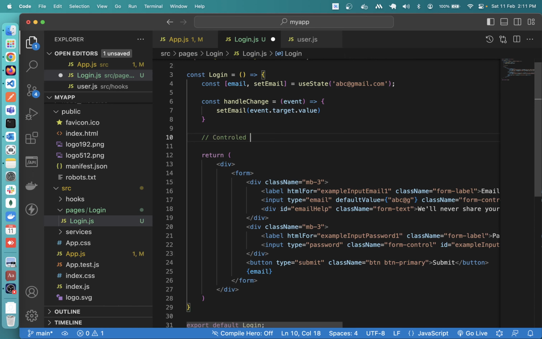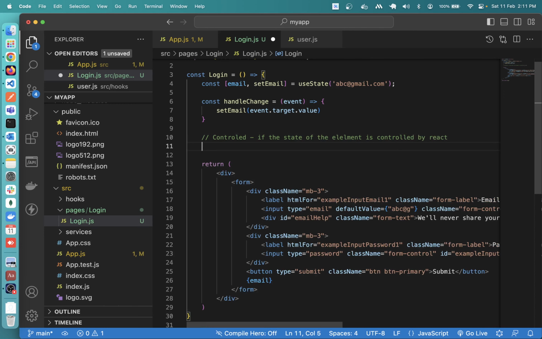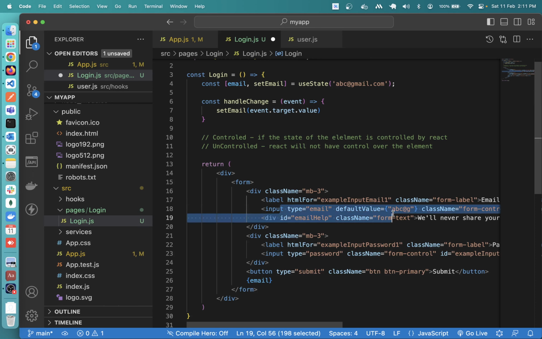So I think you might understand what is controlled and what is uncontrolled. Controlled: the state of the element is controlled by React. Uncontrolled is normal: React doesn't have any control over this element. The default value prop is just used to set an initial value, that's all. After that, whatever you type will be displayed in the input.